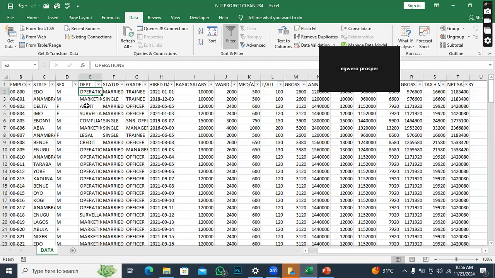Because if you apply subtotal now, it will put a total in front of marketing here and go and put another subtotal in front of another marketing. So you need to sort them so that all the marketing can be serial, then audit, so that it can easily give you the addition of their basic salary. Is it clear, sir?